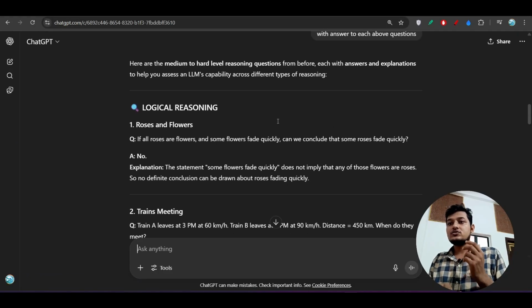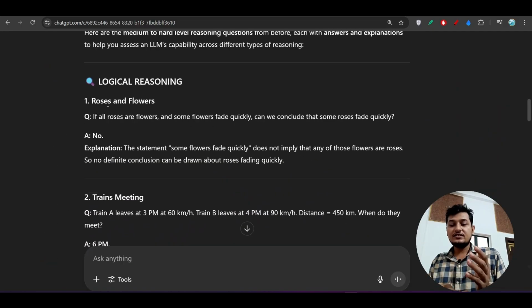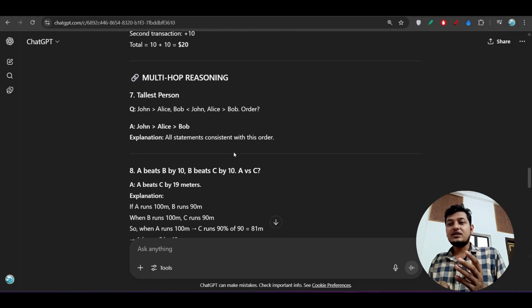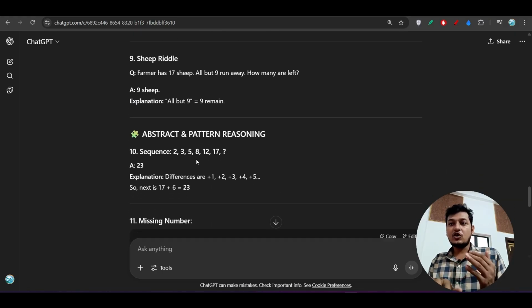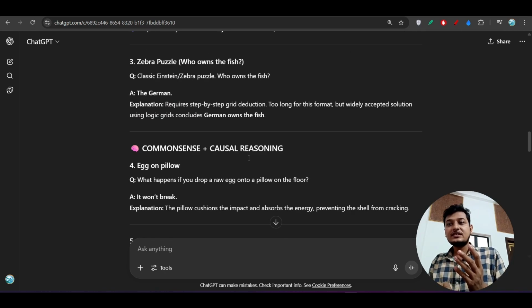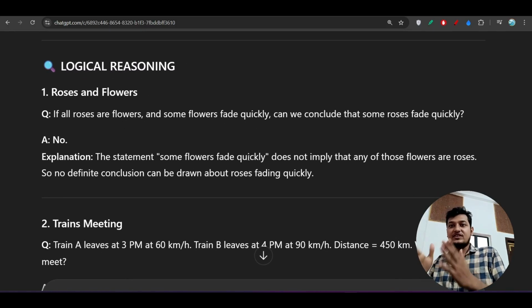Now what I'll do is, I have asked ChatGPT to generate some medium to hard level reasoning questions to test this model. Here you see that I have some logical reasoning questions, a common sense plus causal reasoning question, multi-hop reasoning, meaning chain of thought questions, and abstract and pattern reasoning questions. I will test this model with each and every kind of reasoning, and also some coding questions, and we will see how much capability it has. Because if it can generate the correct answer, then we can easily use this model without going to the closed source models, without paying for them, right?